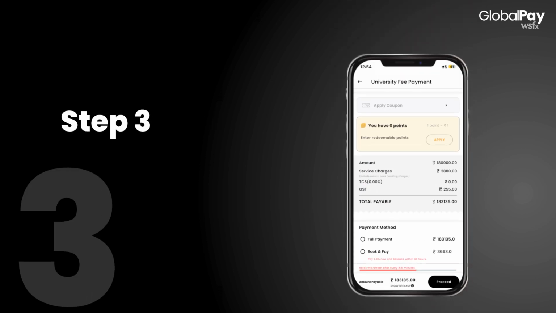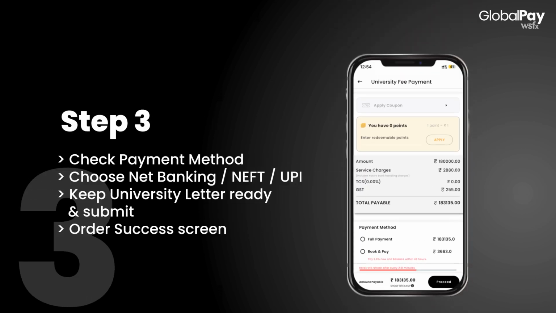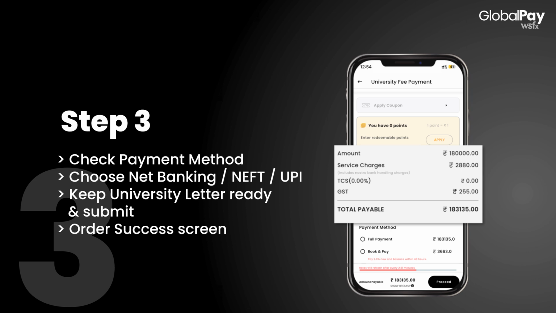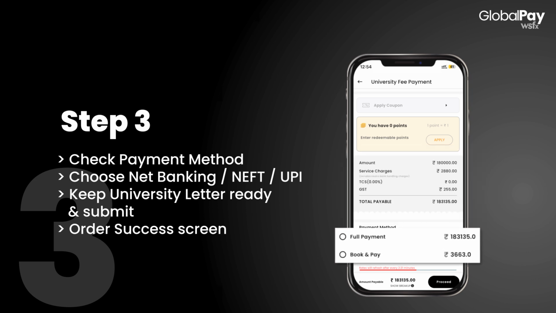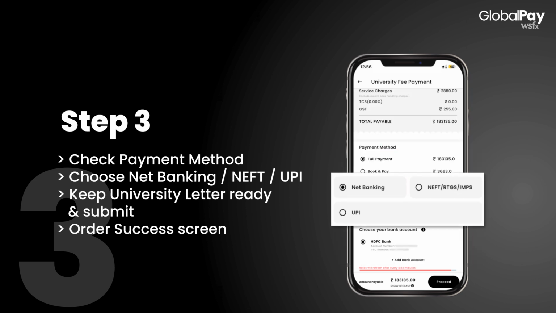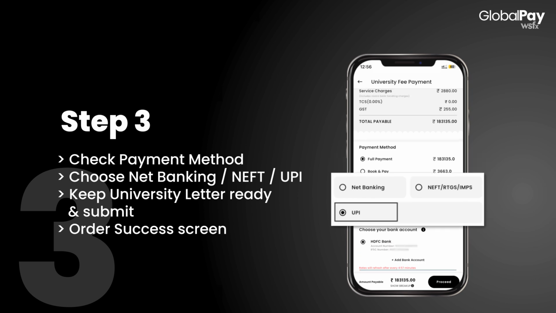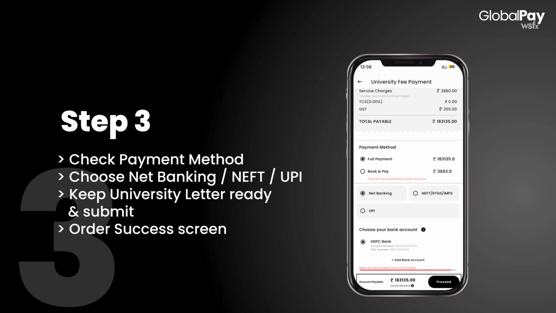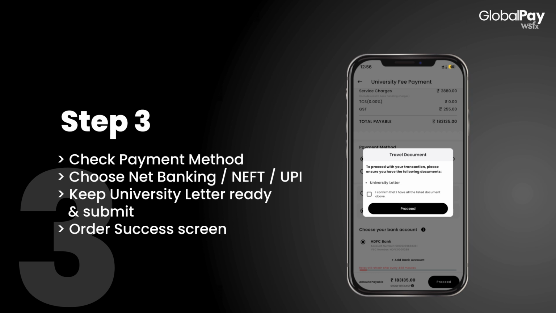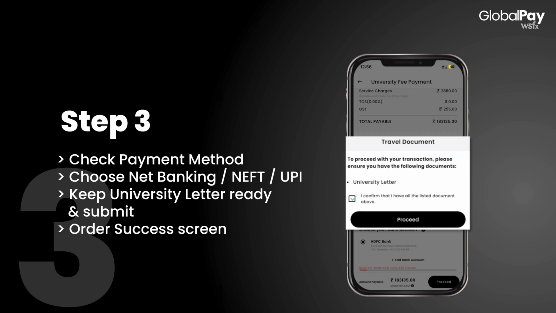Step 3. You now reach the payment screen. Review the total amount and proceed to make the payment. Choose your preferred payment mode: Net banking/NEFT/UPI. Complete the payment. To proceed with the transaction, please ensure you have the university letter.